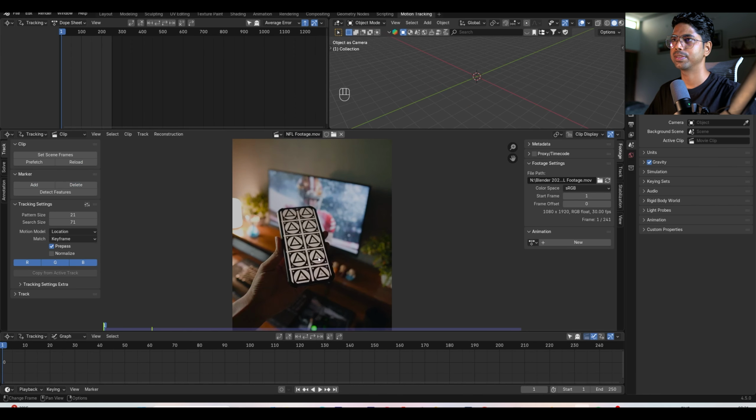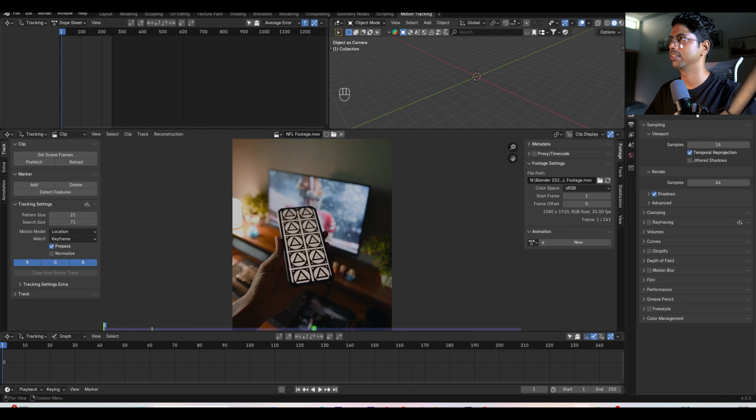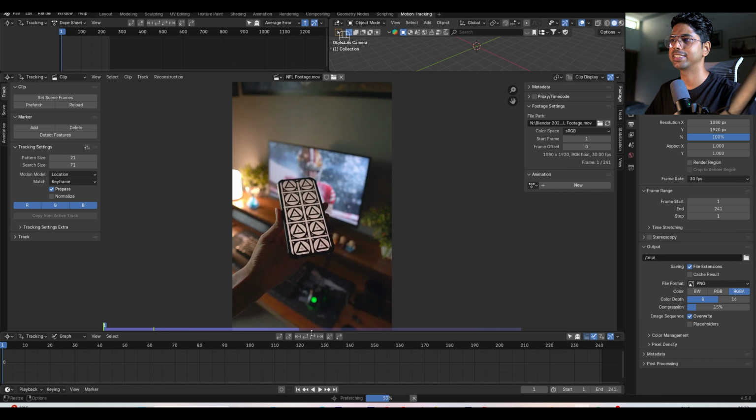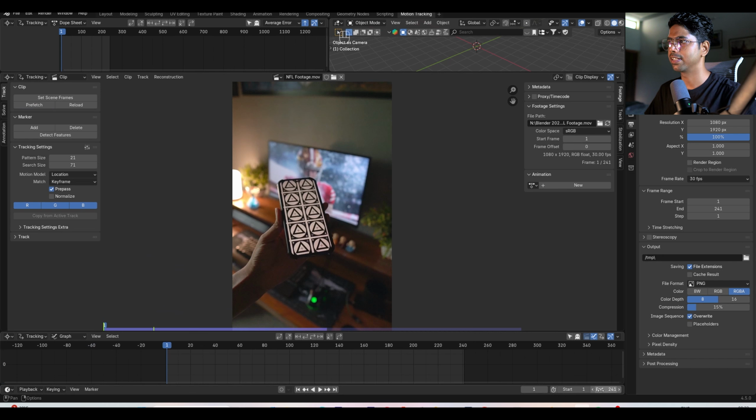Our color looks a bit different, so I will go to the color management and change this to standard. This is back, and go to the output properties and change the resolution to the size of your video, 30. Click on prefetch and set scene frame. It will load this video into the Blender memory and it will set the end frame.